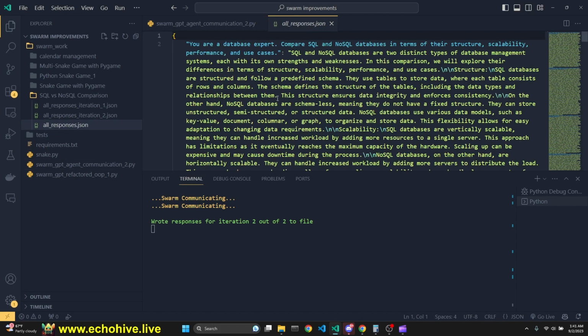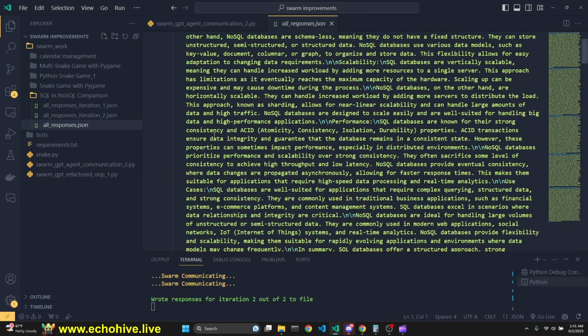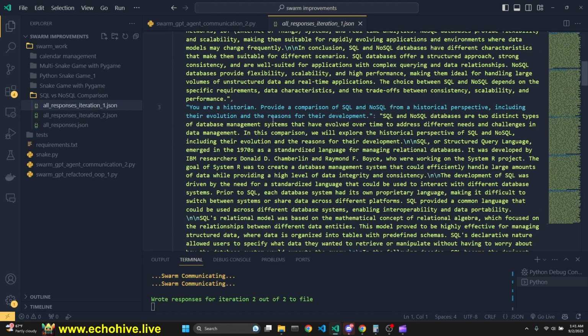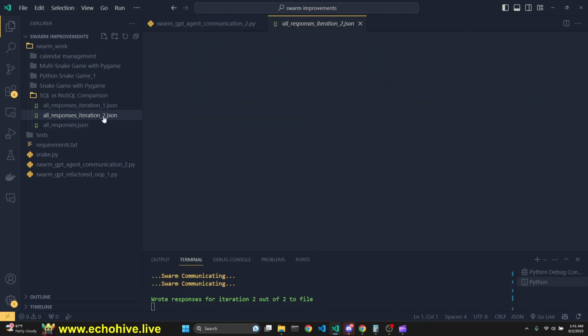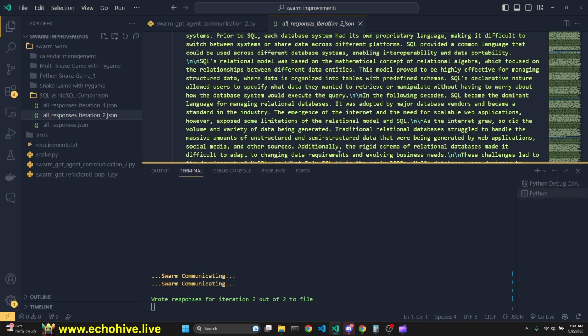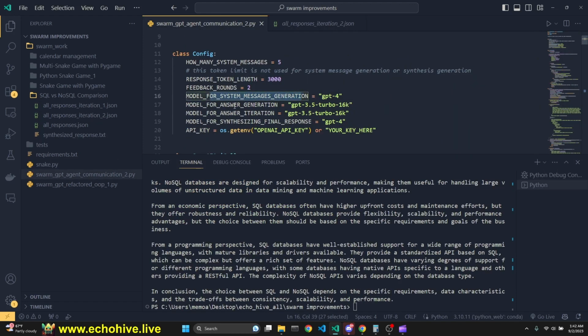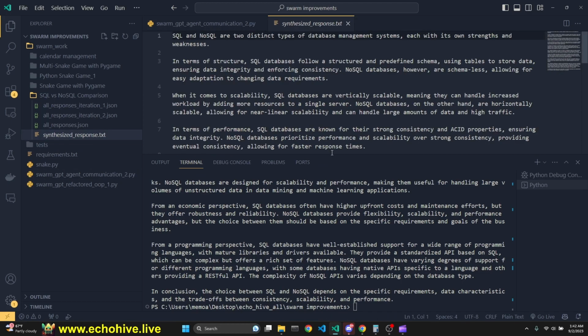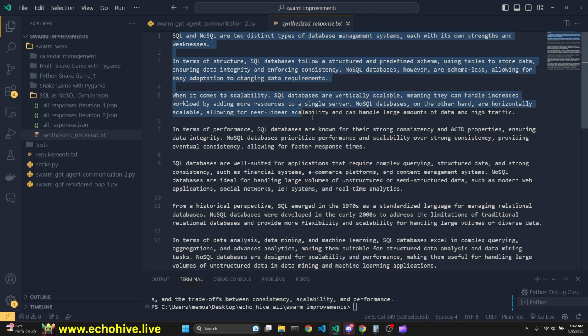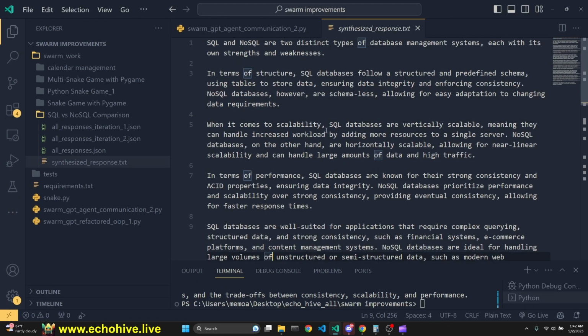If you take a look, this was the original responses, and then after iteration and communication between the agents, we get a separate response, and then this is our second iteration. You can choose different models for different parts of the Swarm. This is our synthesized response right here. I mean, we can read it, but I'll just let you read it if you like by pausing the video.